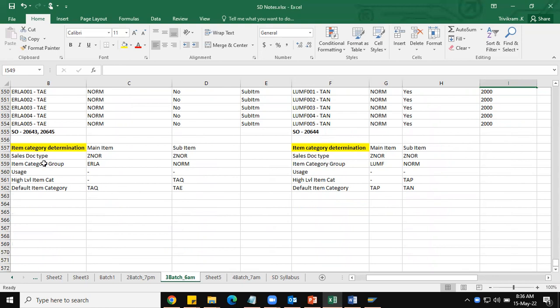In this scenario, we also do the item category determination in the VOV4 transaction, where the sales document type is my own document type ZNOR, which I created by copying the standard sales document type OR. In this scenario, the item category group is ERLA, and the default item category proposed by the system is TAQ. For the sub items, the item category group is NORM, and then the higher level item category will be TAQ, and the sub item category will be TAE. So the default item category is TAE.